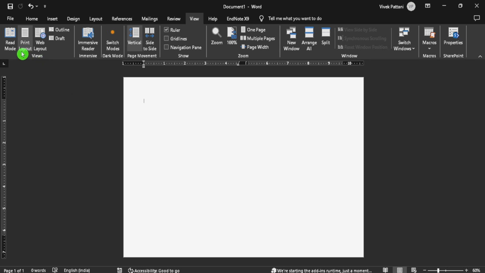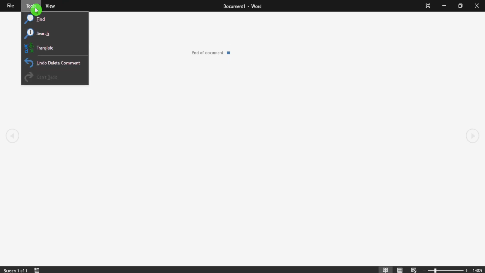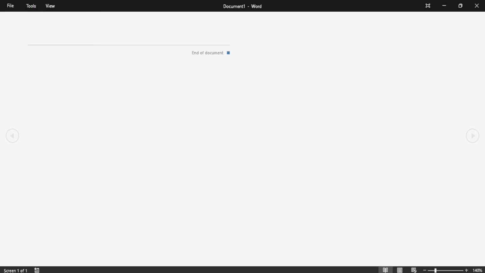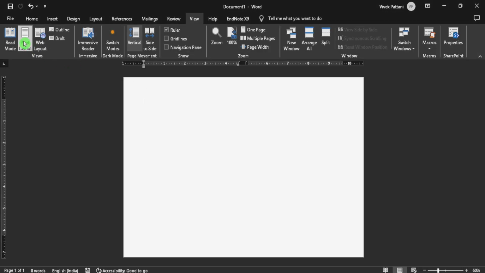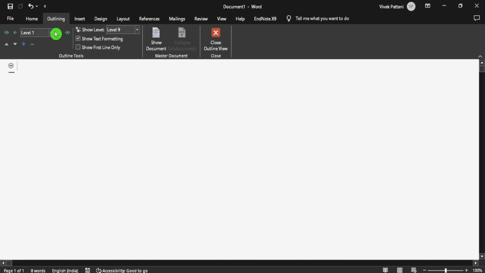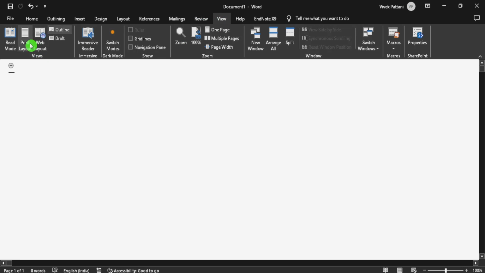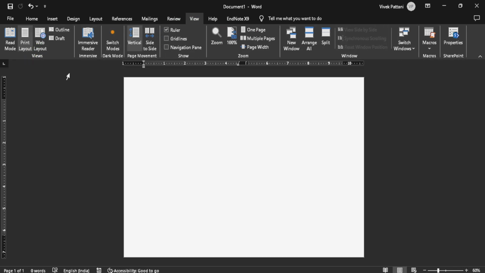So let's start with the first one, read mode. Now I have selected the read mode. Okay, now I will be selecting the next, print layout. This is the print layout right now. If you want to select web layout, if you want to select outline. Okay, so now you can see different outlining options which are given here. It depends on you whichever you'd like to use. I personally prefer the print layout which I use generally.